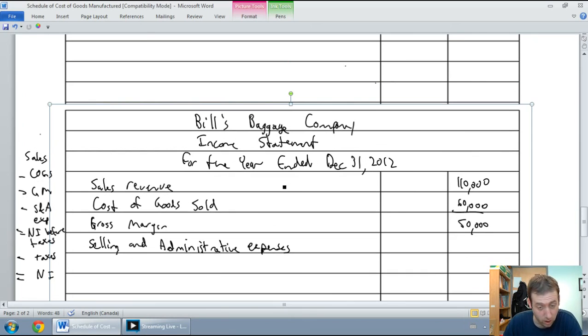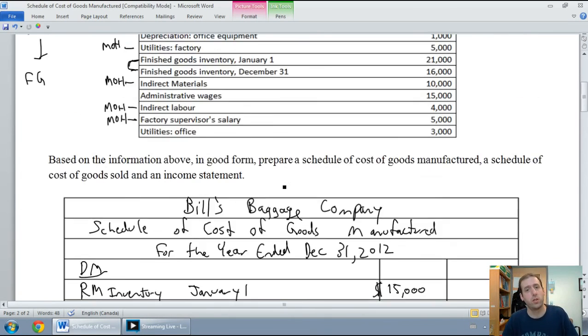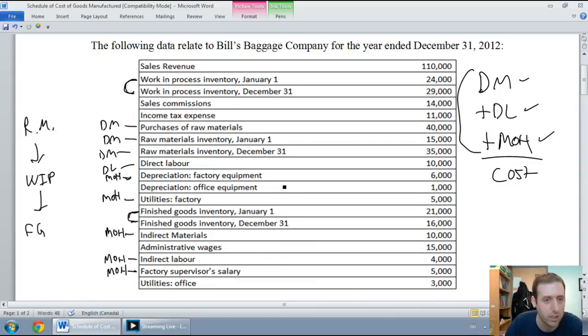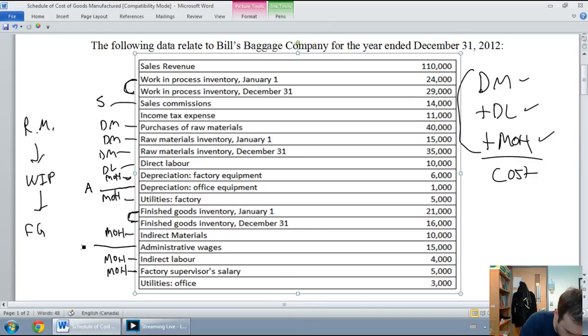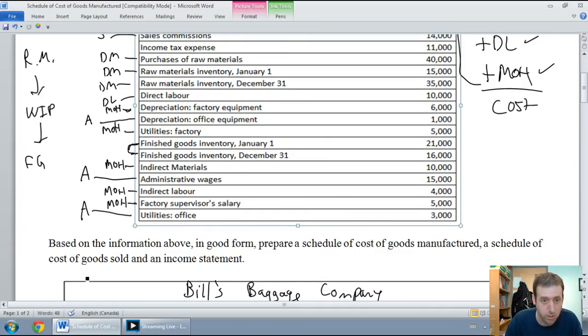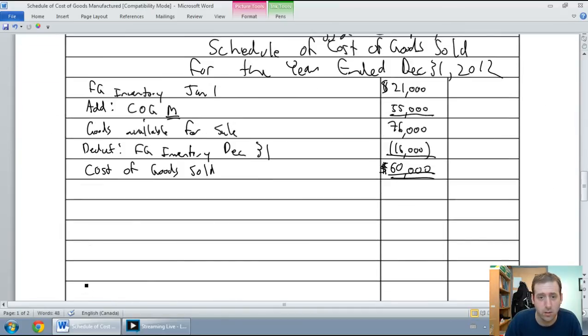And let's list out all those other costs that were in the question that we didn't include. So selling and admin expenses, sales commissions, I'll just note as S. Income tax is its own animal. It goes at the very bottom. Reading along, depreciation of office, well, that's admin. Utility, no. Admin wages is admin. Utilities office is admin. And I think that's it. So let's list those out. Sales commissions first, and sales commissions were $14,000.